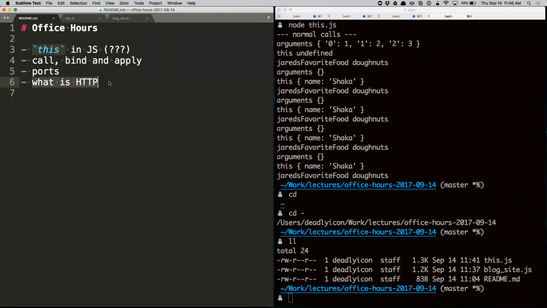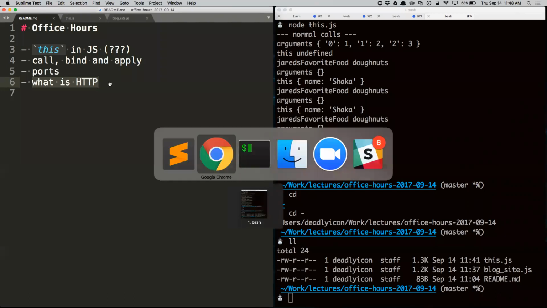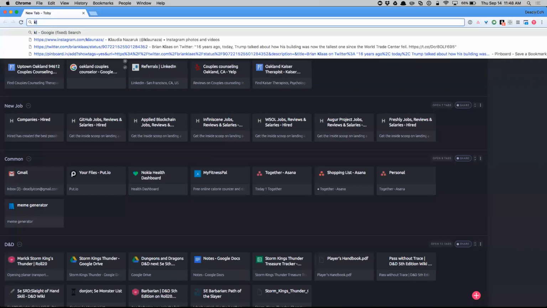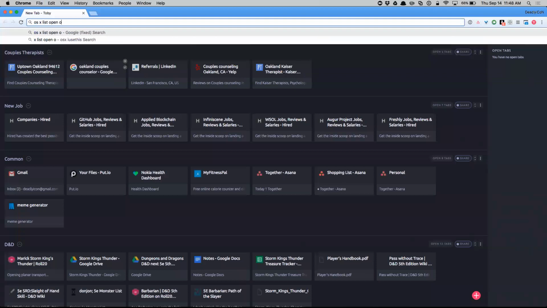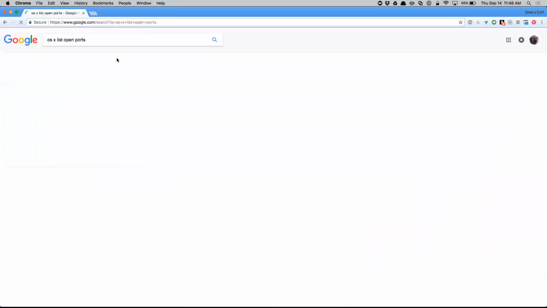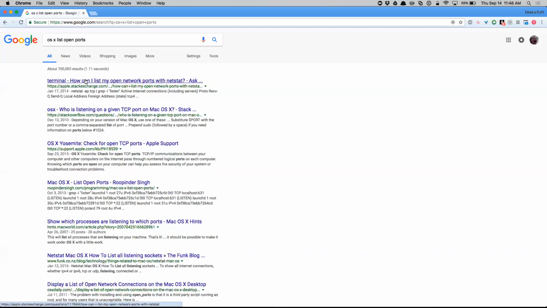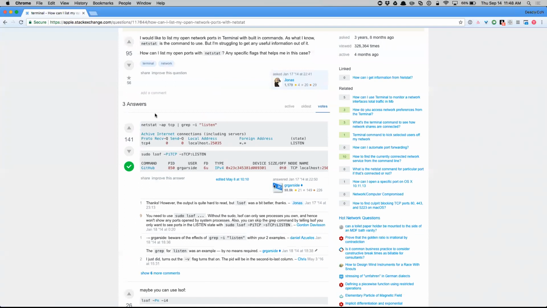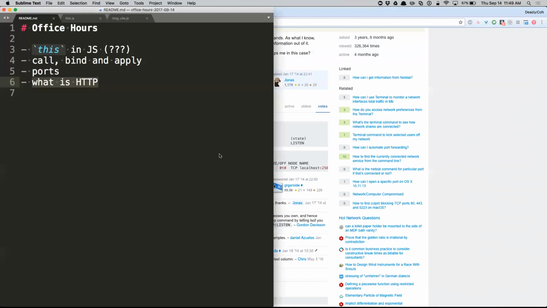How can we know which ports are available? Right, so how do you know what ports are running on your Mac? There's a command for this. OSX list open ports. Sometimes I'll try to run my web server and it'll say that port's already taken, and I'm like, no, it's not, because there's a rogue process running in the background. So sometimes I've had to do this. This is the one I'm used to, lsof.